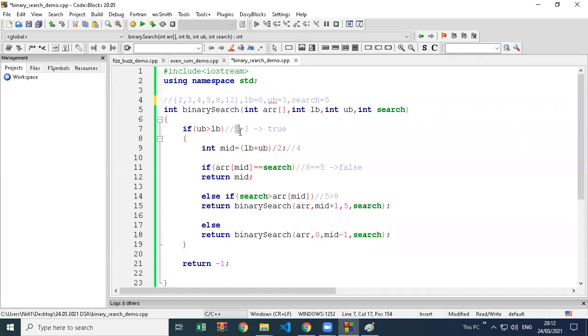Now again check. What is your lower bound? Lower bound is 0. Upper bound is 3. It is greater. Yes, true. We'll now do the same thing. 3 plus 0, 3. 3 divided by 2 is 1.5. So we got 1. So now what is ARR of 1? ARR of 1 is 3. So many comparisons are being done for the middle element. Is 3 equal to the number we are searching for? No, still no, false. 3 comparisons are done, but still we have not got the value.